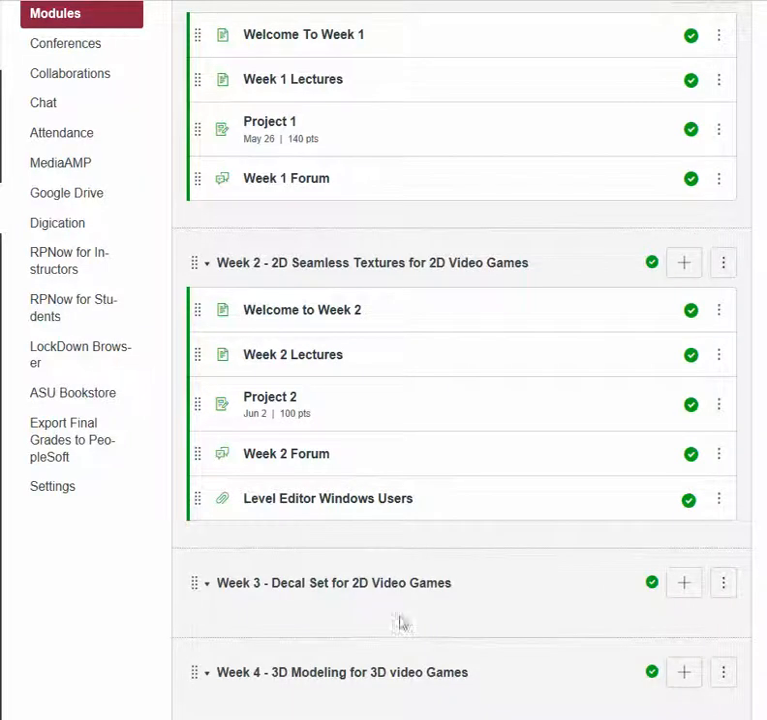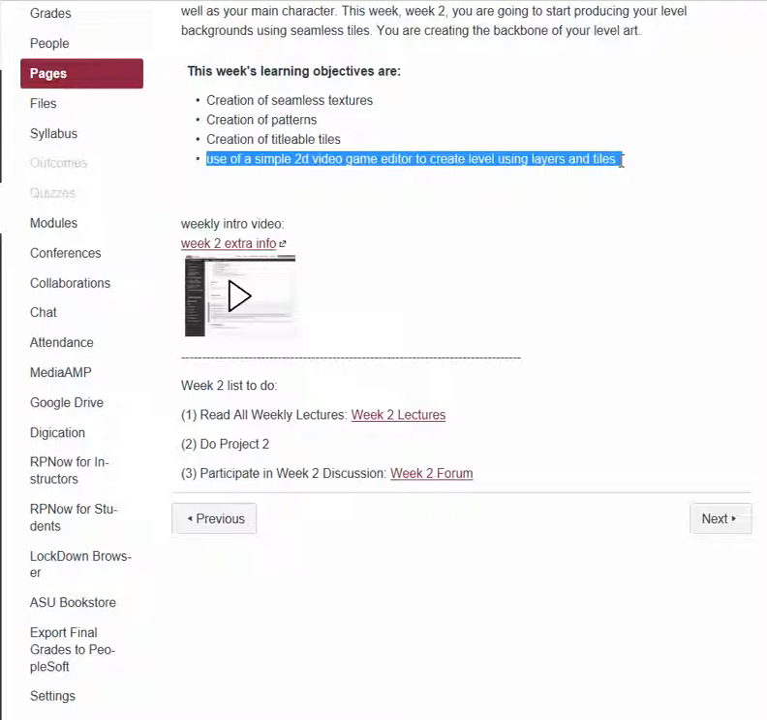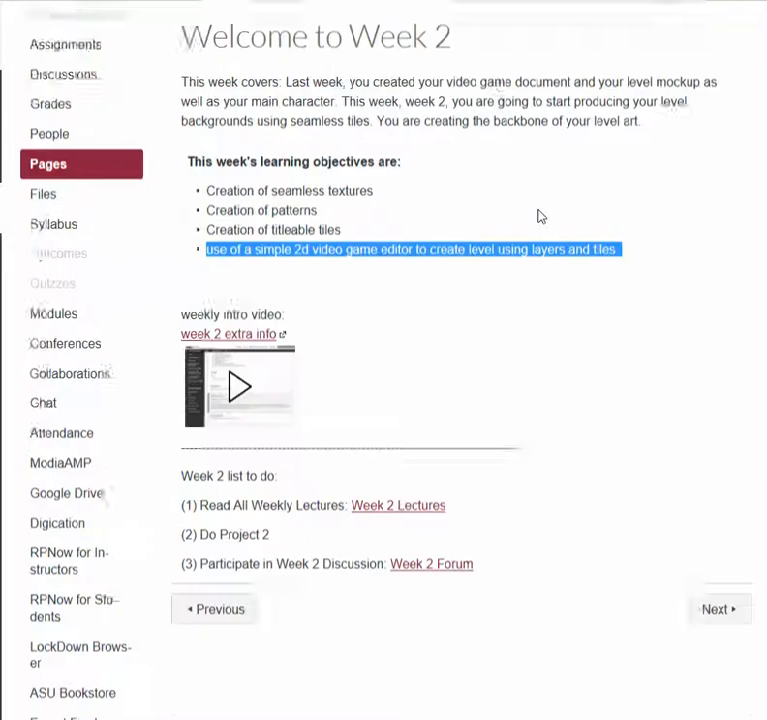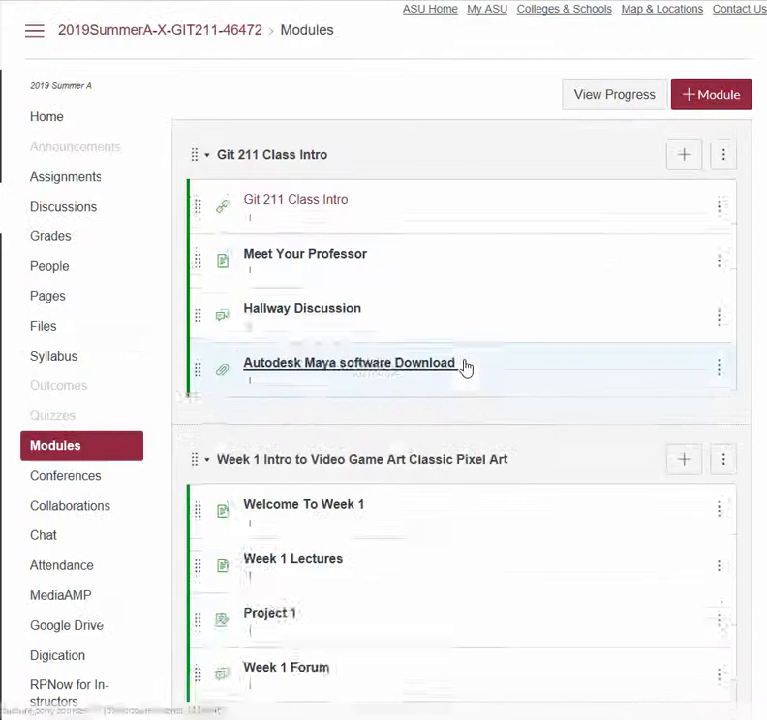So you have the welcome week 2. This is where you should be here right now with my video right there. You're going to create seamless textures. You're going to create patterns. You're going to create tileable tiles. And you're going to use the 2D video game editor or Photoshop, depending on if you are a Mac user or a Windows user. This is very important to listen to what I'm saying right now.